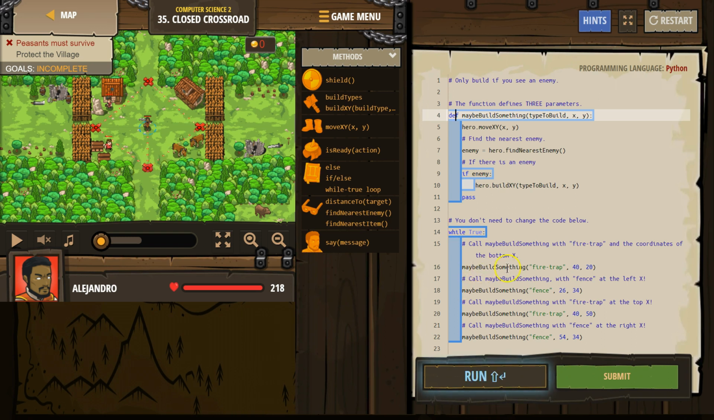Now it hits maybe build something. Oh, maybe build something. What's that? This. Okay, I can run that. Okay, build type. What's build type? Fire trap. X is 40. Y is 20. So move to, X was 40, Y is 20. So move to 40, 20.